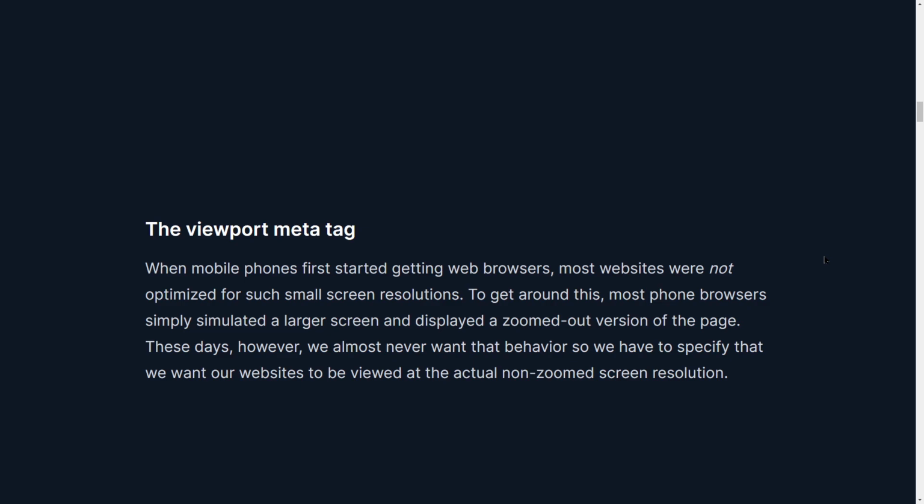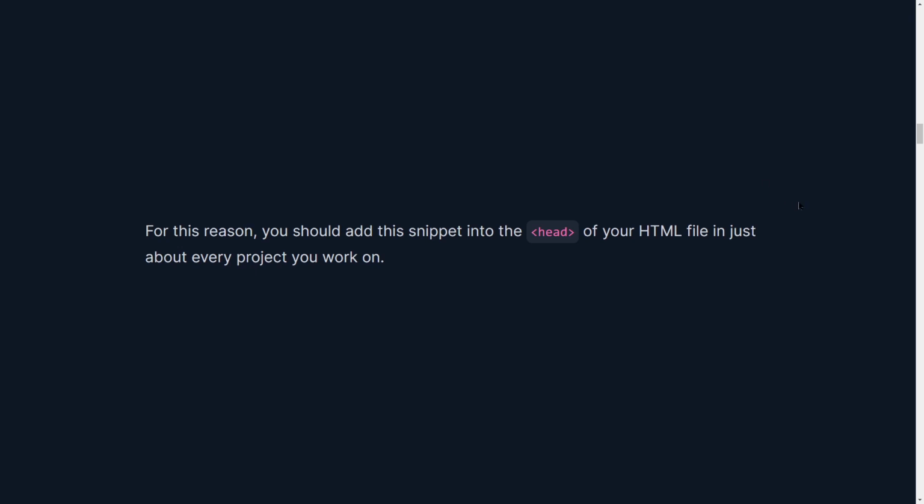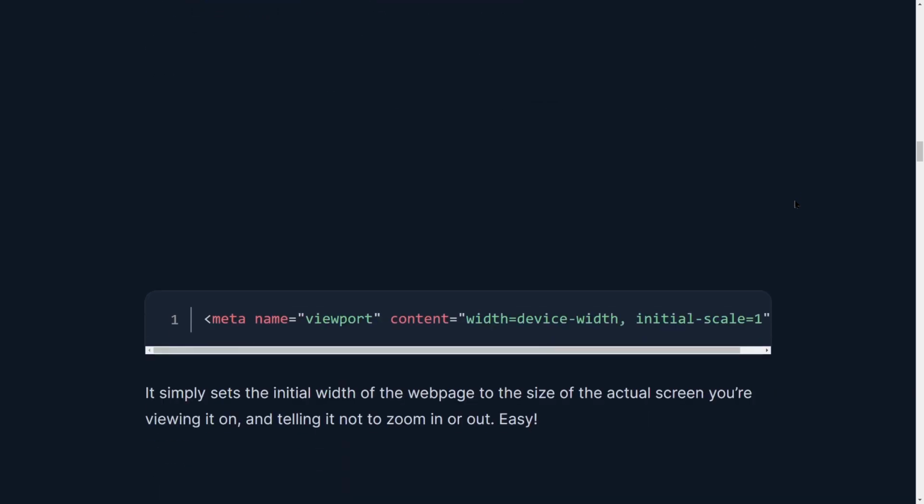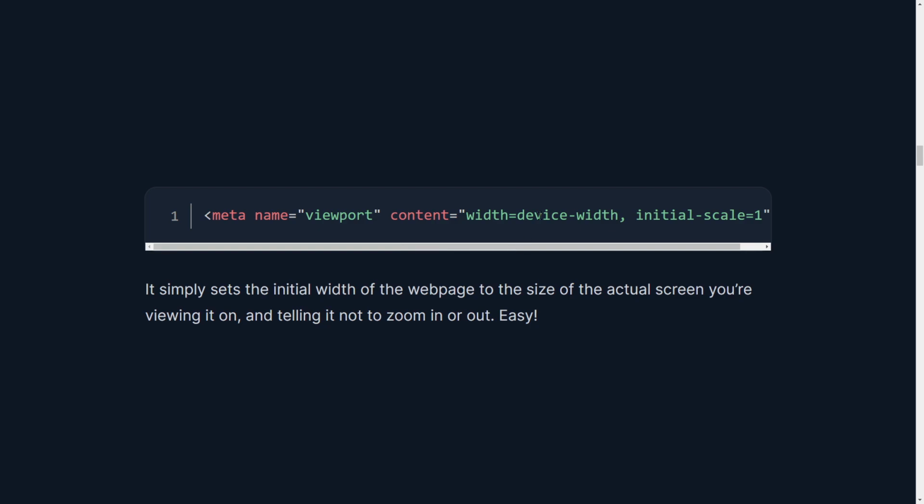To get around this, most phone browsers simply simulated a larger screen and displayed a zoomed out version of that page. These days, however, we almost never want that behavior, so we have to specify that we want our websites to be viewed at the actual non-zoomed screen resolution. For this reason, you should add this snippet into the head of your HTML file in just about every project you work on. So we have seen this in our Emmet also. Whenever we put it by default, there will always be this viewport tag. Meta name viewport, content width device-width, initial-scale is 1. It simply sets the initial width of the web page to the size of the actual screen you are viewing it on and tells it not to zoom in or out.